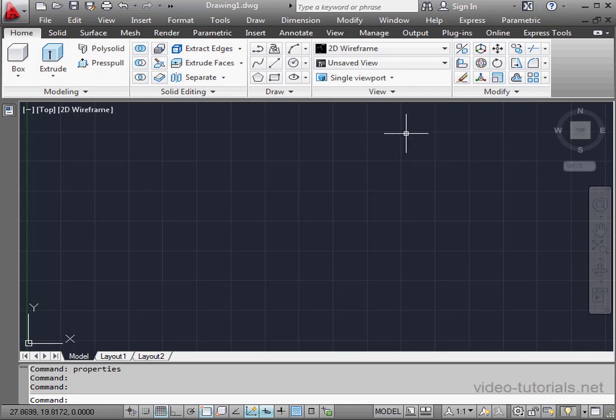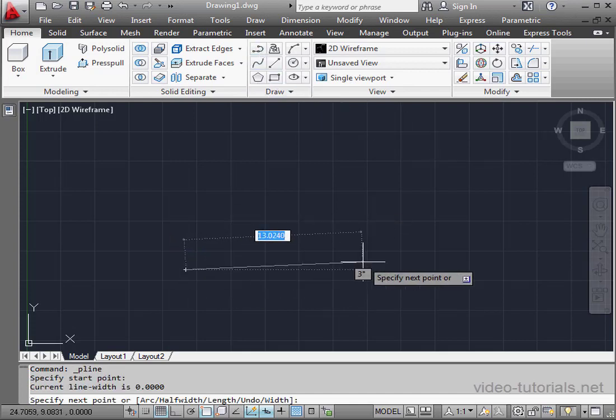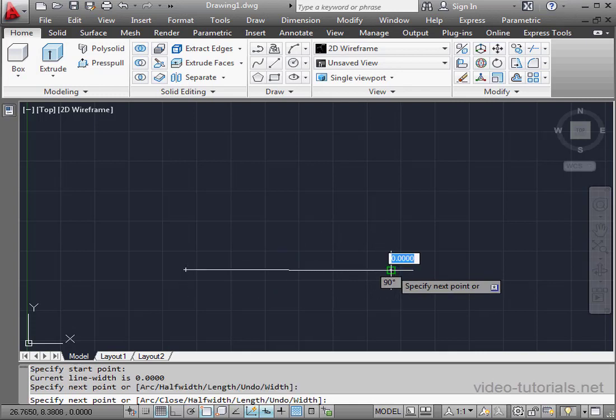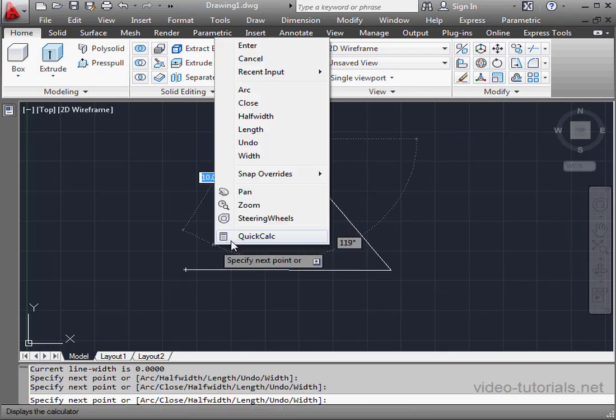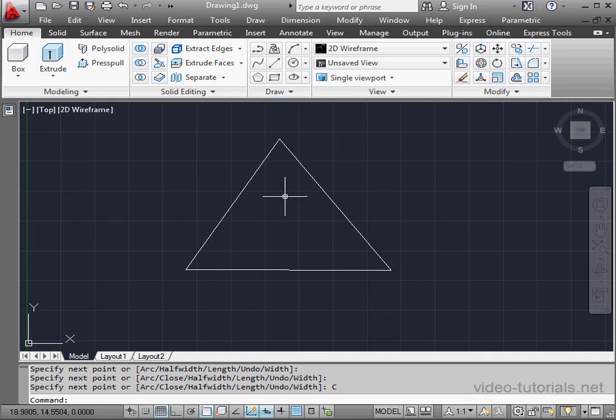Let's begin by activating the Polyline command. I'll create a line about 15 units long. Another line. Now right-click and close to create a triangle.